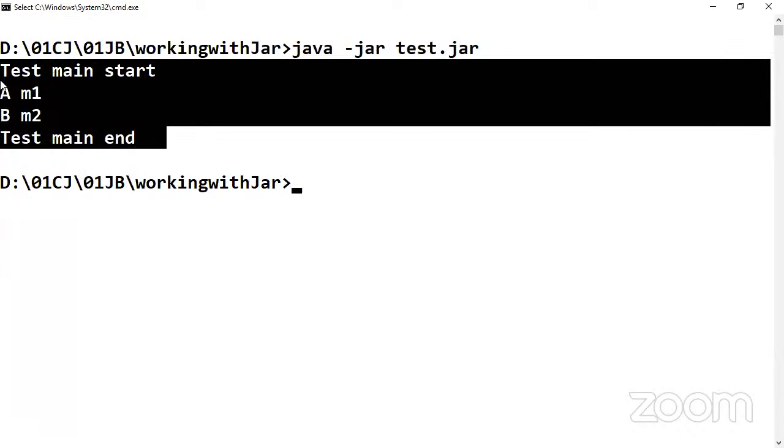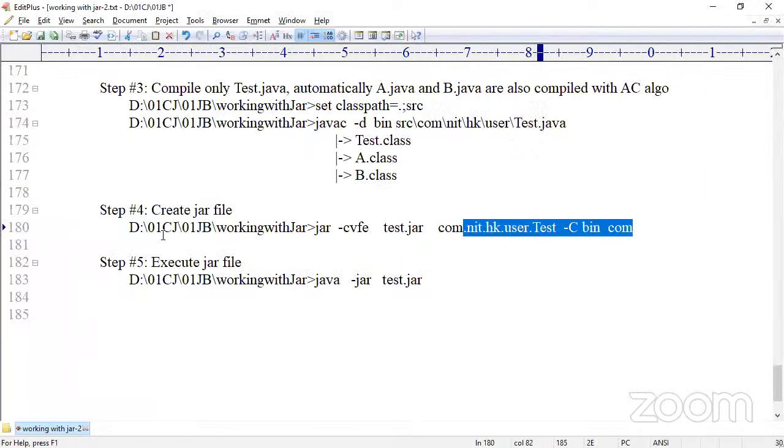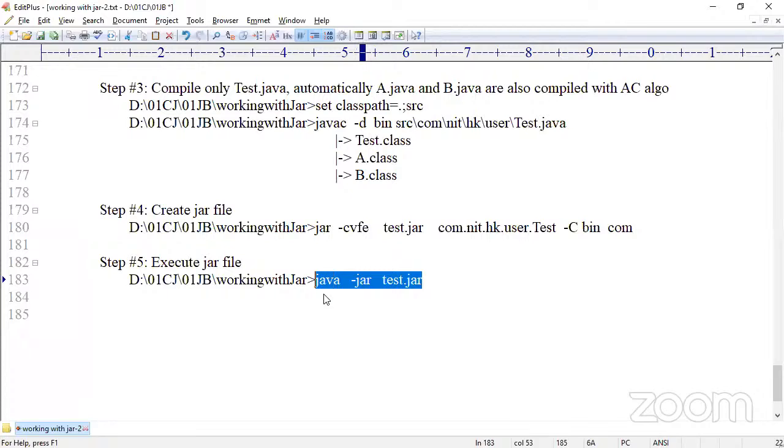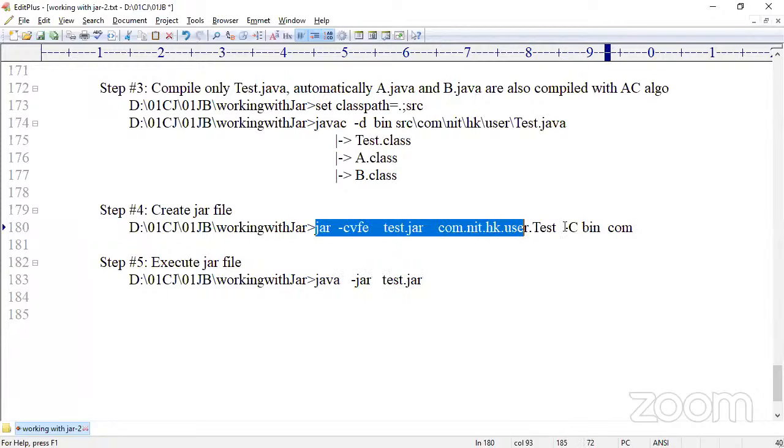Easier with packages? With packages, only the compilation changes, but execution is the same. Compilation and jar file creation have slightly different syntax. The remaining thing is the same. Will you practice all these points?